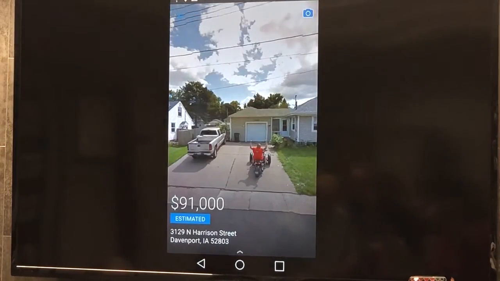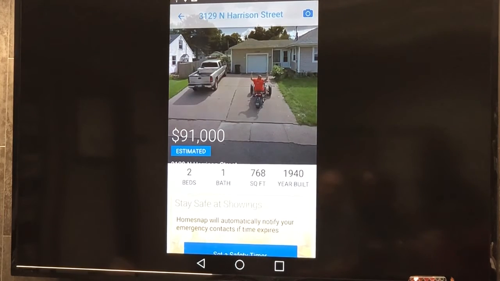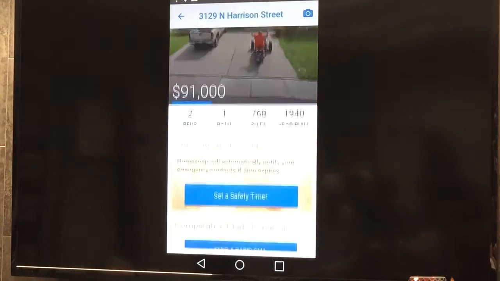Yes, okay. If you go to 3129 North Harrison Street, Davenport, with the guy on the motorcycle with his arms up in the air. Search for 3129 North Harrison Street. It has the 2 wheels in front too. Okay. This one is not listed, but it is close enough.